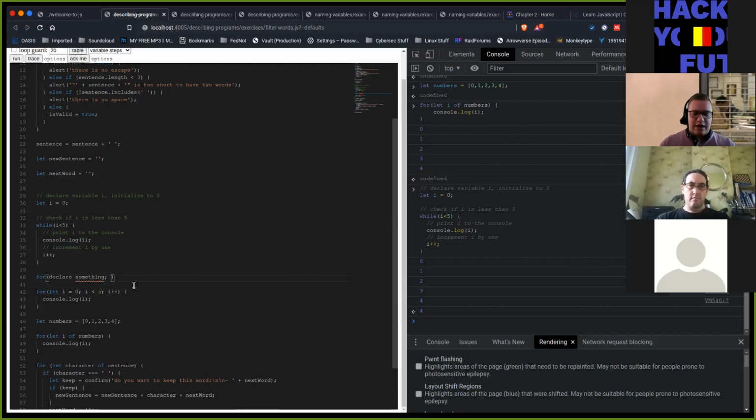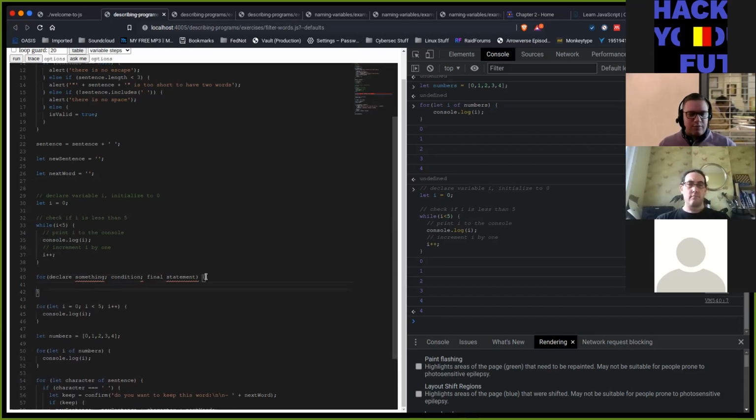Semicolon. Then we have our condition. And then we have, most of the time, the incrementing, or the final statement, I'll call it this time. I don't know what it's called in programmer terms. And then we have here a block of code.